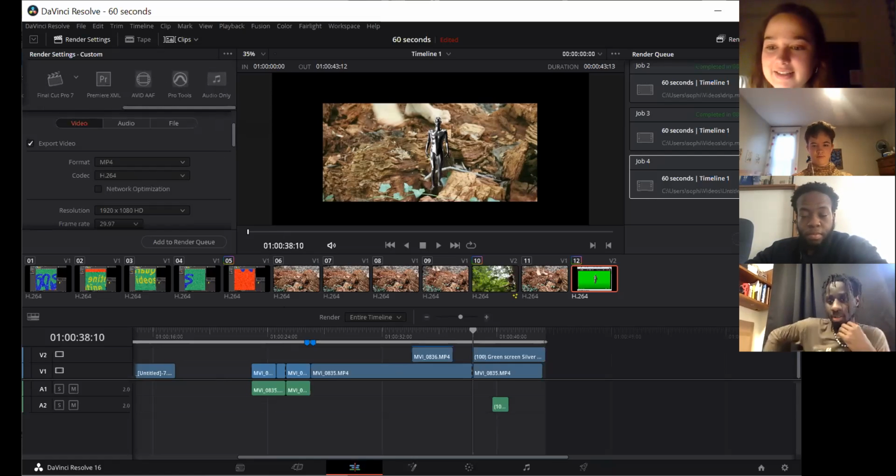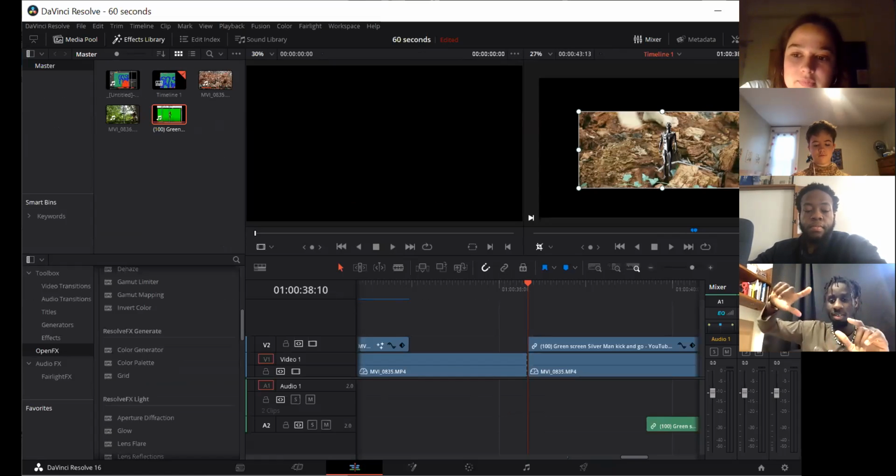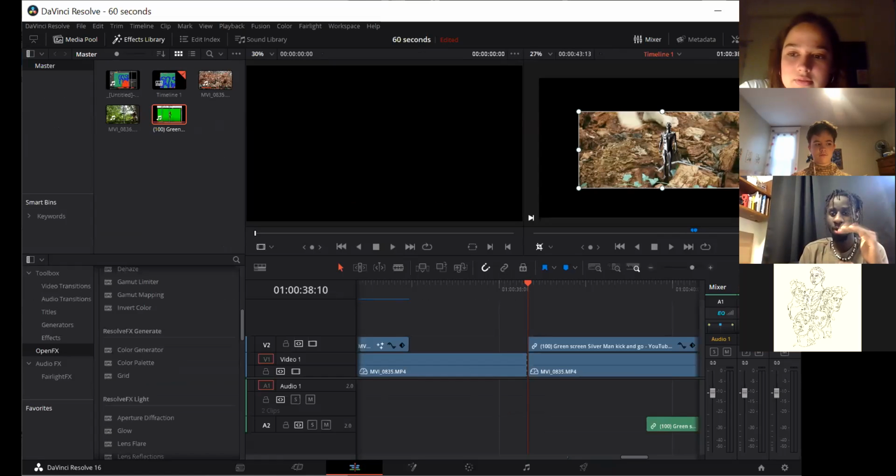I've got a question about editing for a phone screen, like the size, I don't know what to call it. Like when you want to make it fit well within that kind of phone screen, do you have any tips for that?